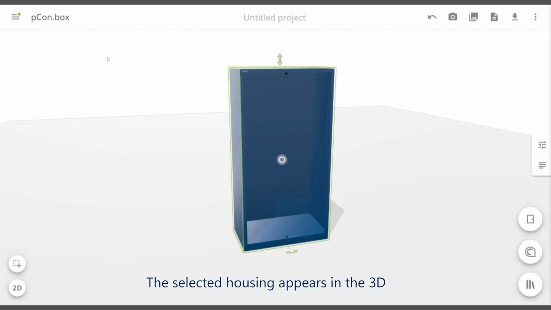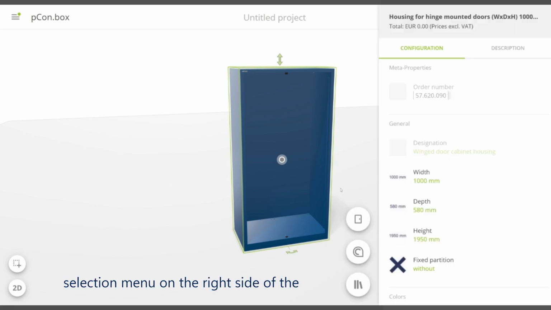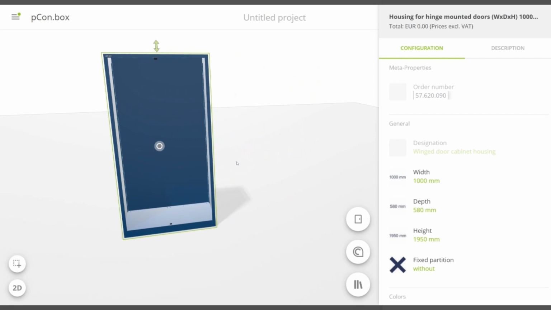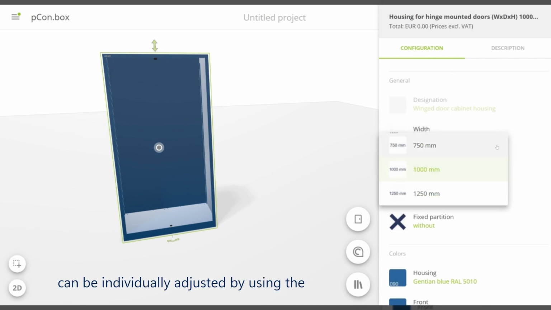The selected housing appears in the 3D space and is ready for configuration. By clicking on the model, options such as Configure, Duplicate, and Delete appear. Clicking on Configure opens an individual selection menu on the right side of the screen. The dimensions of the hinged door cabinet can be individually adjusted by using the tabs Width, Depth, and Height.